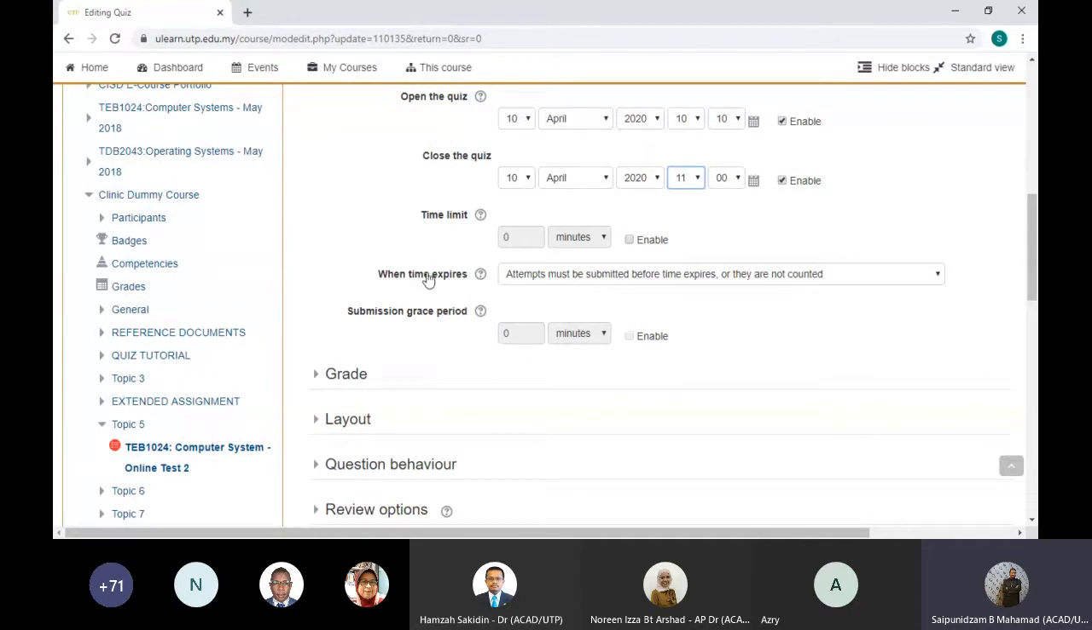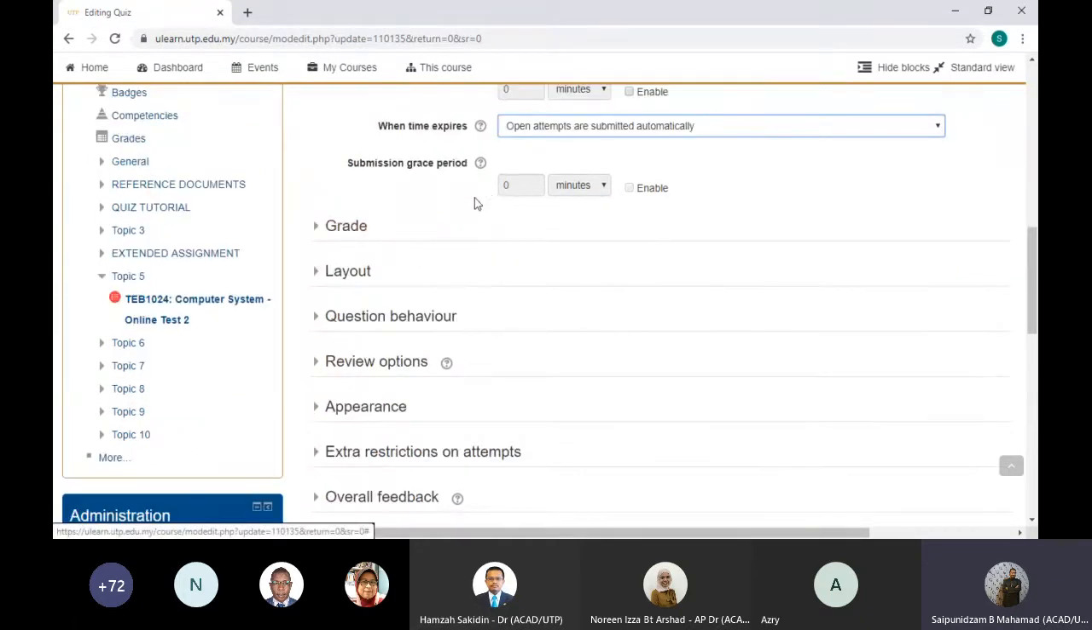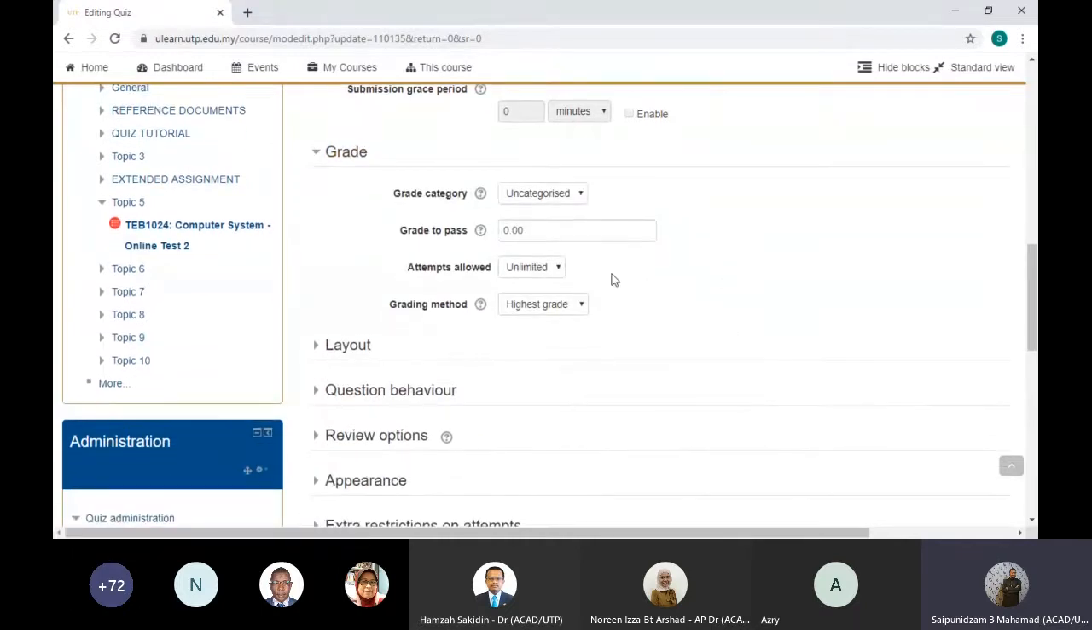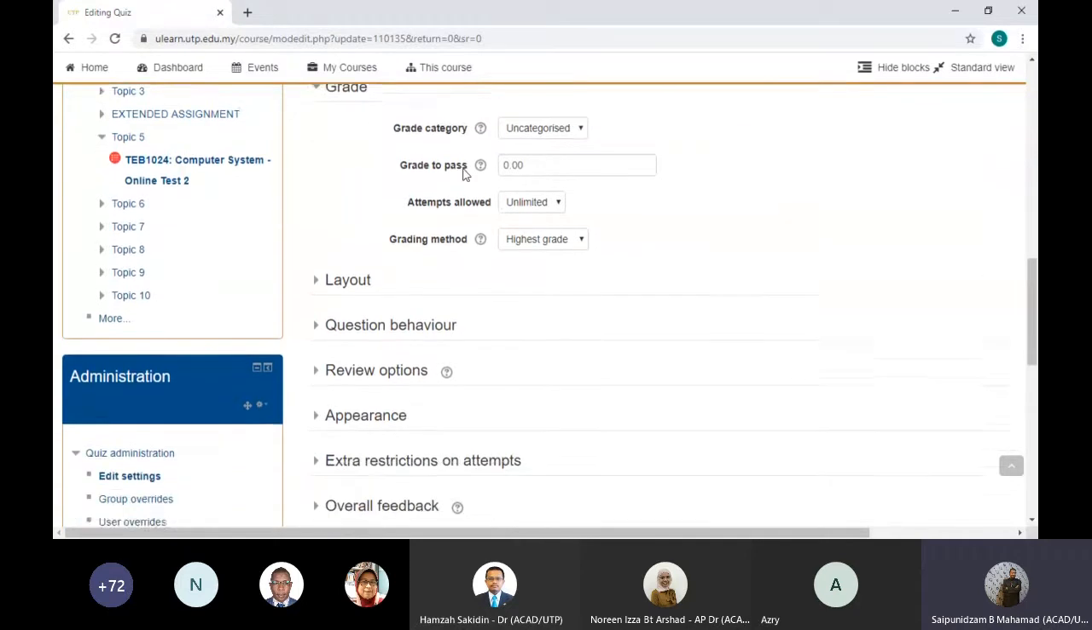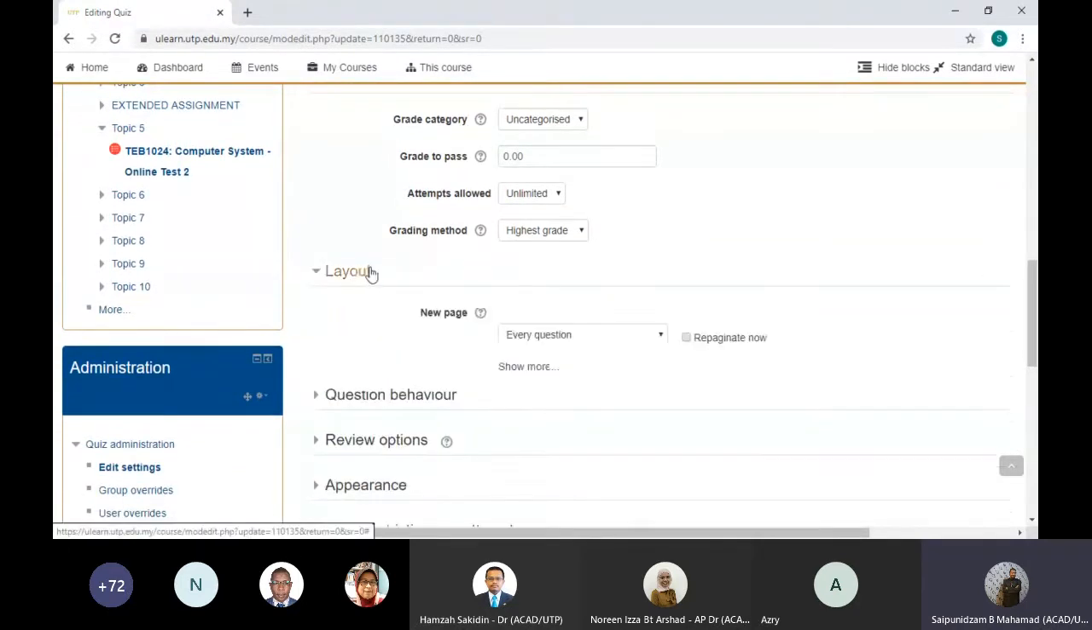Okay, this is the other important part: when the time expires, the open attempts are submitted automatically. So we force the system to capture what was attempted by the student. Then the next part is about the grading. For those who already set the grade category in Ulearn, you can manipulate this part. But since not everyone might have, you just ignore the setting. The important part is the layout.